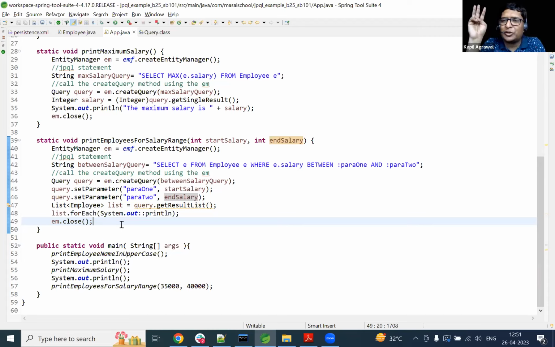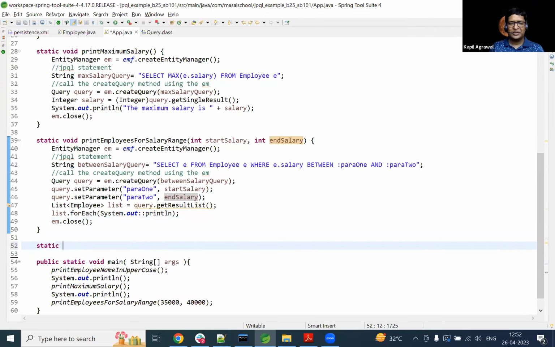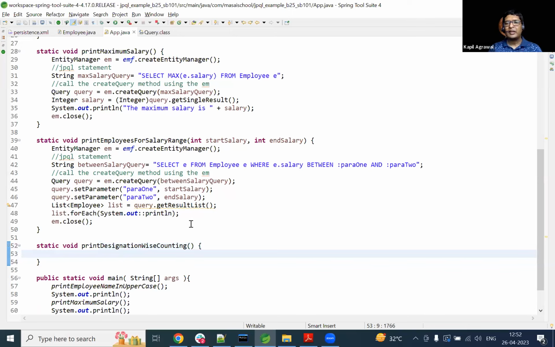So map is not a useful data structure if you were thinking about the same. Getting my point? Map is not a suitable data structure in this condition. So how to rectify this problem? Let me come here. I am writing static void, and we are writing printDesignationWiseCounting as the name of the method.